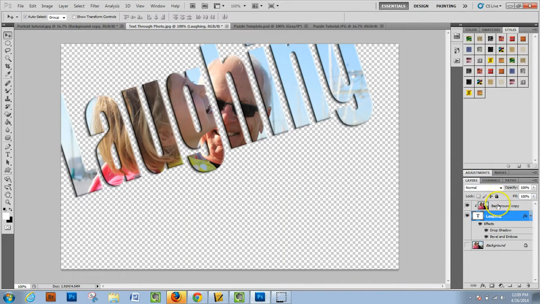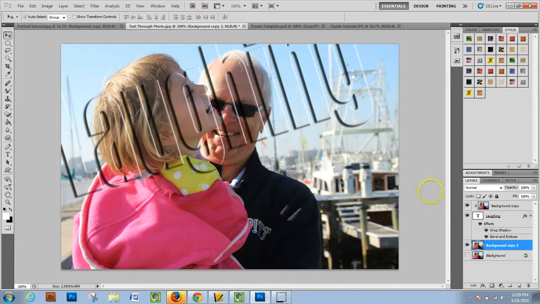And from here, we're going to duplicate this background layer, the one with the little arrow next to it. We're going to duplicate that one a second time, but now I'm going to pull that one underneath my text layer. That way I can still see the laughing kind of beveled and embossed over top of the image as well as the image itself.